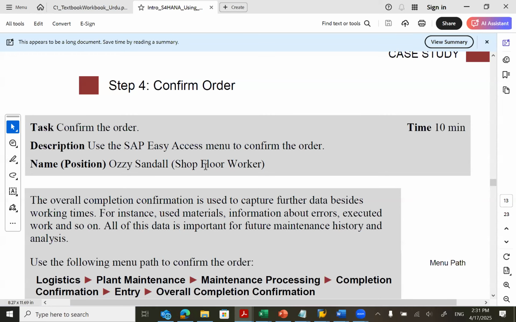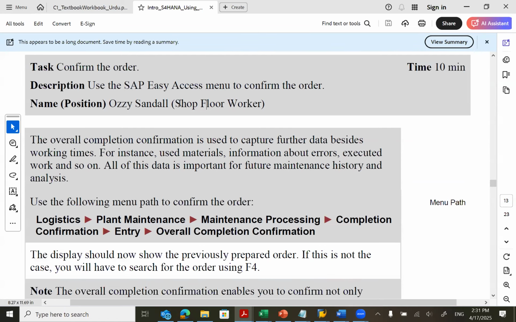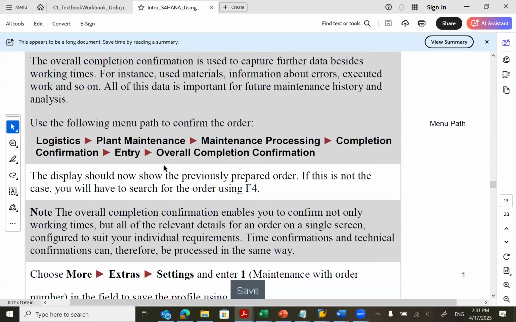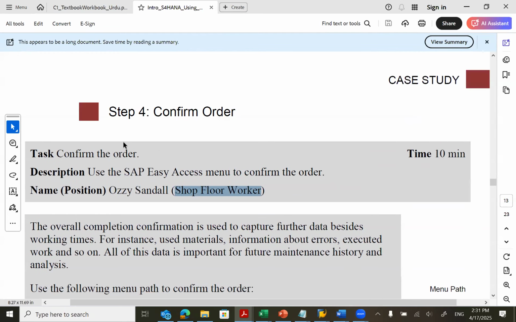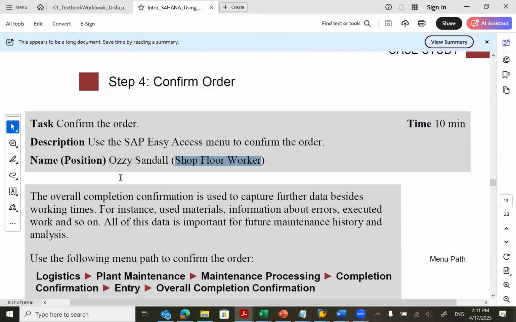Now, in step 4, we will confirm the order. This is the job of a shop floor worker. What had happened in the meanwhile is that we released the order, and the maintenance team has gone and worked on that problem, and the problem is solved. They did the replacement of the filter, and they did the testing. Functional testing is done, so everything is done. So 2 hours and 15 minutes, the work is done.